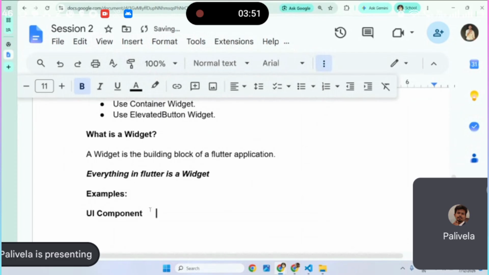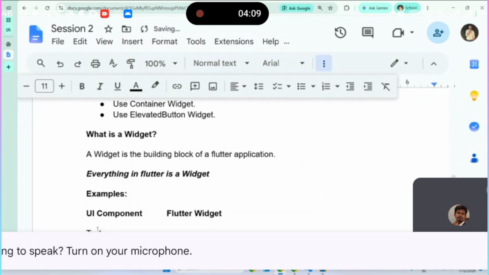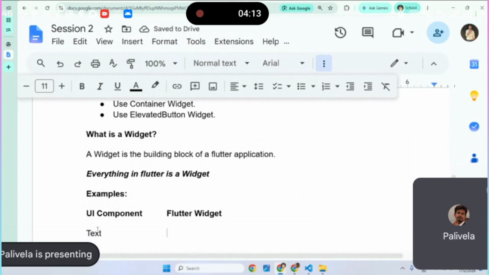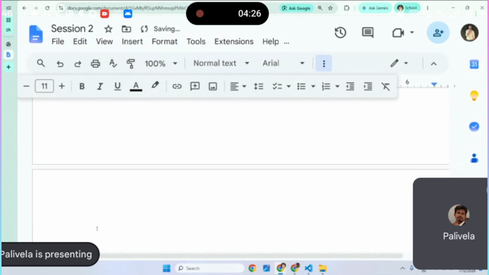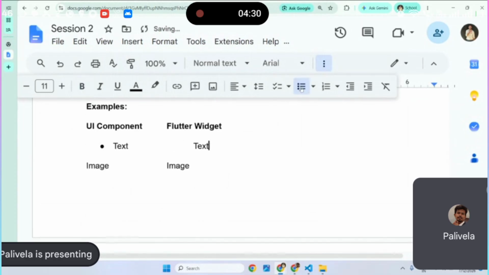UI component and Flutter widget. Let's say text: in your user interface, if it is text, the Flutter widget is text, and if it is image, it is the image widget, and if it is a button, then the Flutter widget is elevated button, if you want to click.